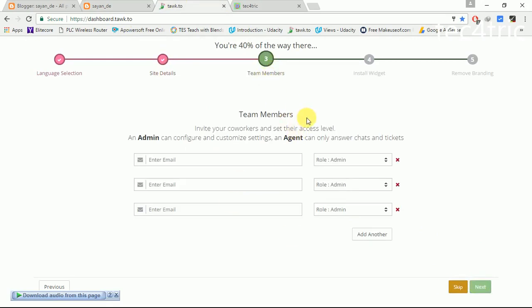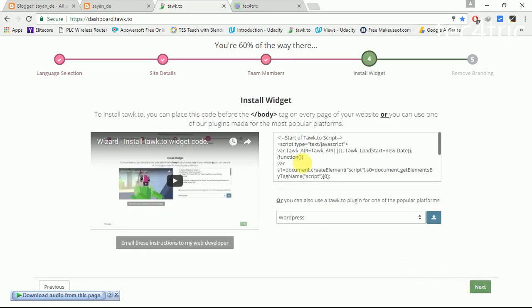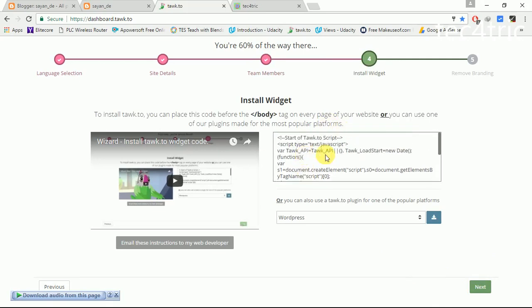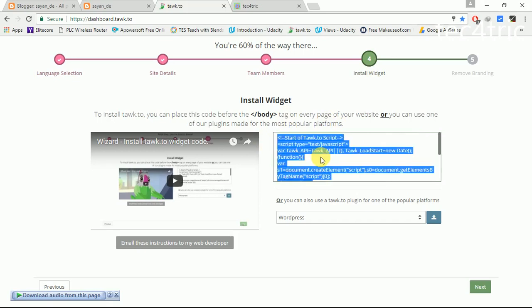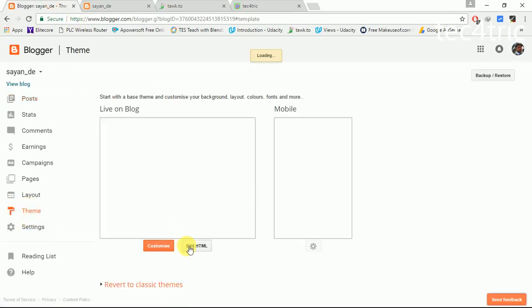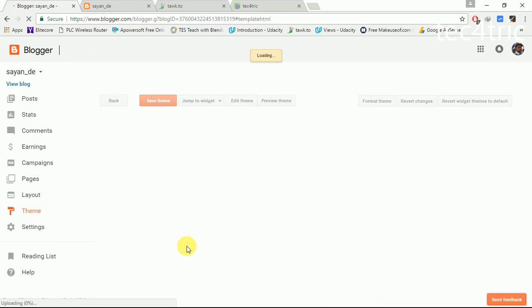Team members, if you want to choose an admin or invite an admin, you can, but I want to skip it now. This is the part: you have to paste this code under the /body tag. Just copy it and go to blogger theme and click on HTML.